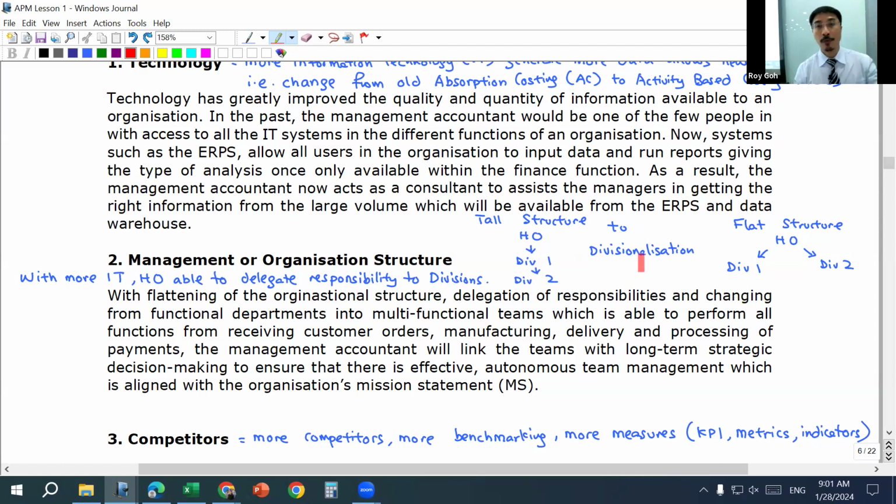Then we go for divisionalization, chapter 5. Okay, hang on. Today is chapter 1. Chapter 5, what do you learn? Transfer pricing. In transfer pricing, you have a flat structure. What's a flat structure? Head office owns both Division 1 and 2. So there may be intercompany sales between Division 1 and 2. So we call that a flat structure.